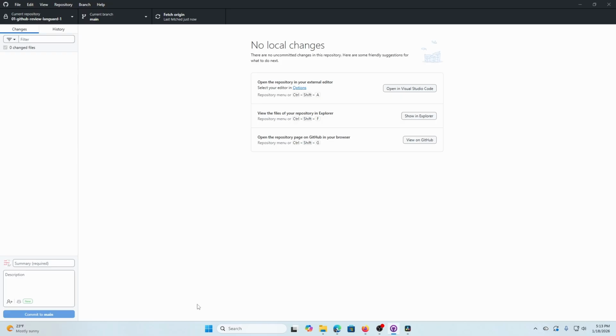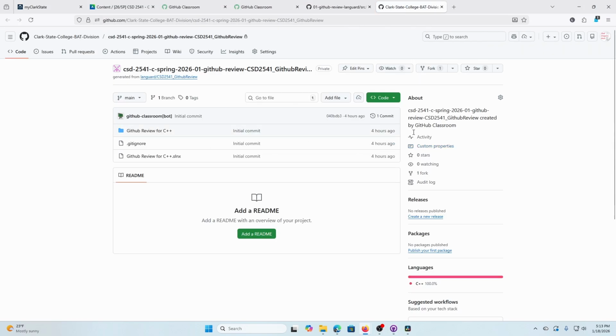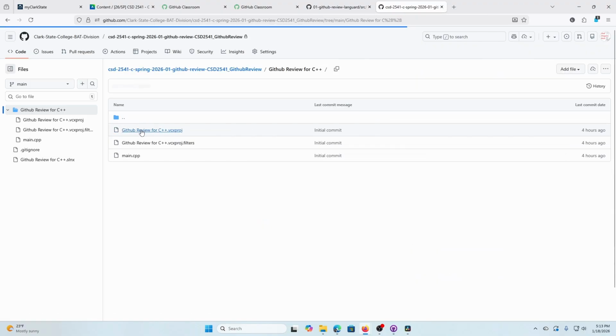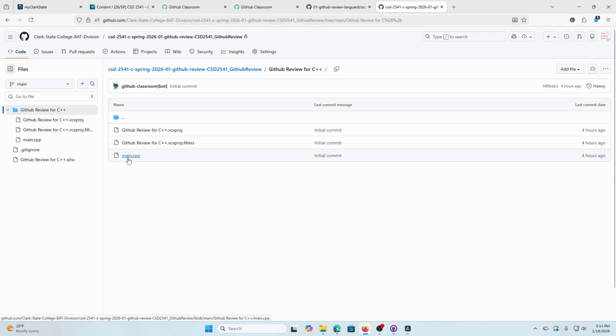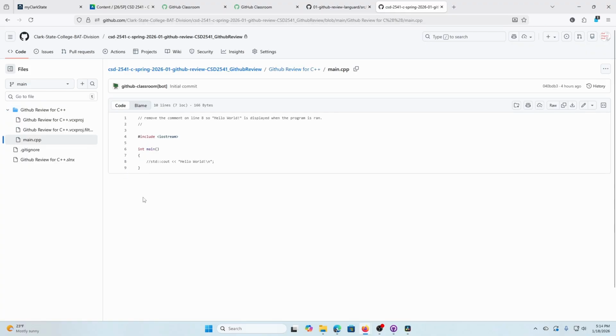You can double check this by clicking on the View on GitHub button, which will open up the repository in GitHub in your web browser, and you can navigate through the solution files to find the code files in question, to look at them, to ensure that the code got pushed correctly.